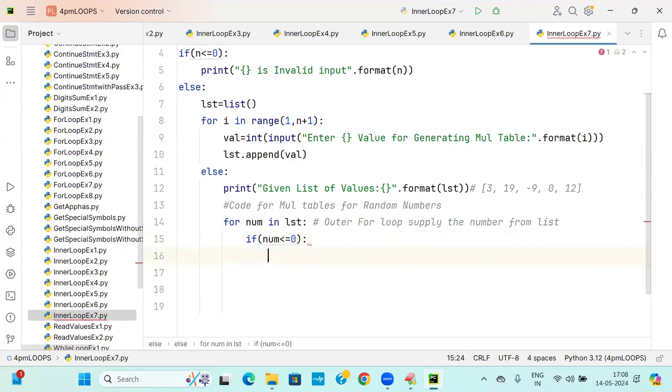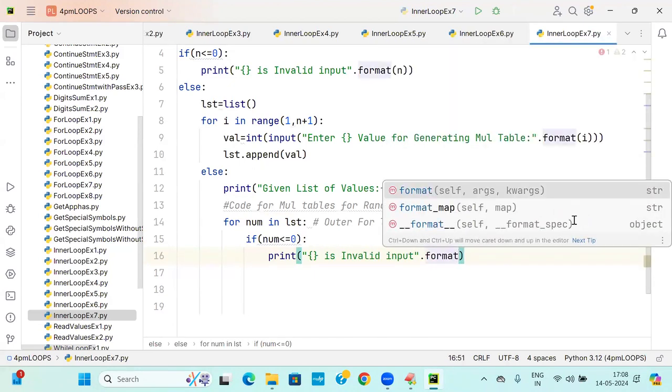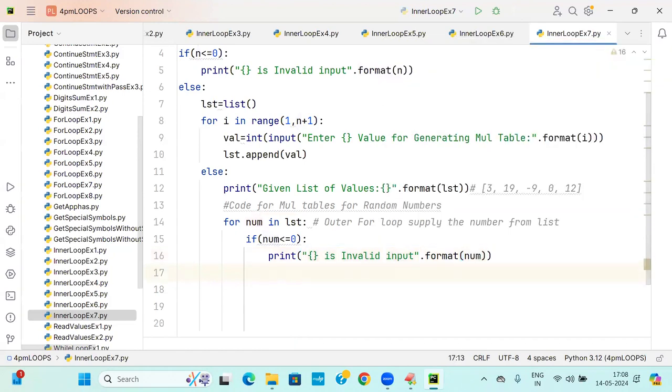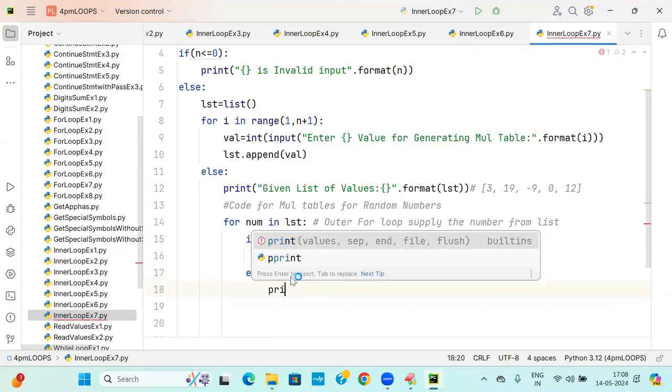What will I say? Print of what? Invalid input. Dot format of what? NUM. Okay. Else I will write it. If the number is positive, in this case 3, is 3 less than or equal to 0? False. Now come on here.